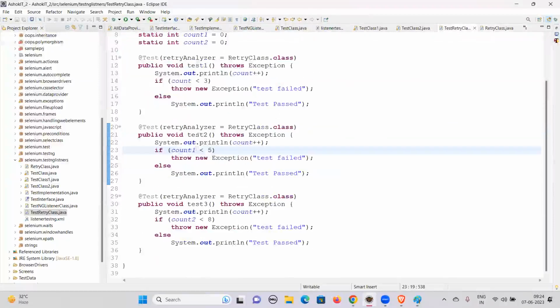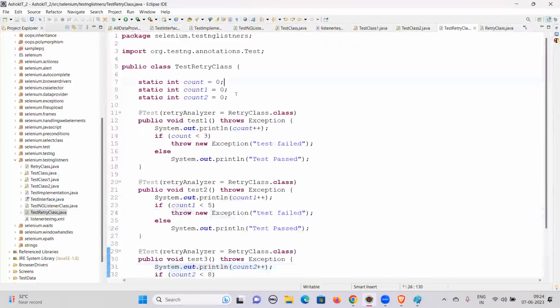I want to show you something. Here you see what we have done. I have to put count 1 plus plus here, and count 2 plus plus here. I'm not incrementing that count, which is the reason why it stays at 0.